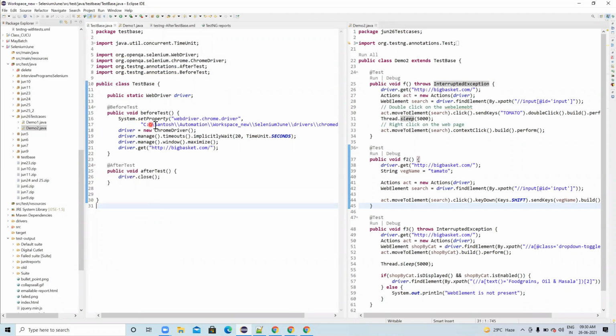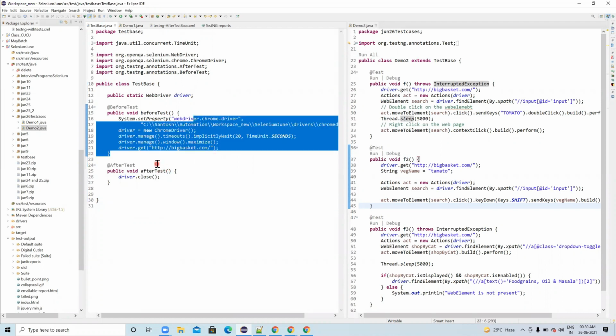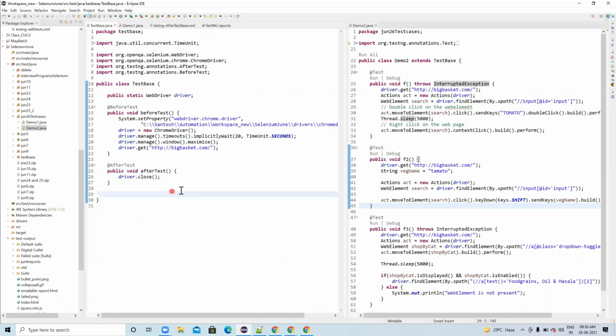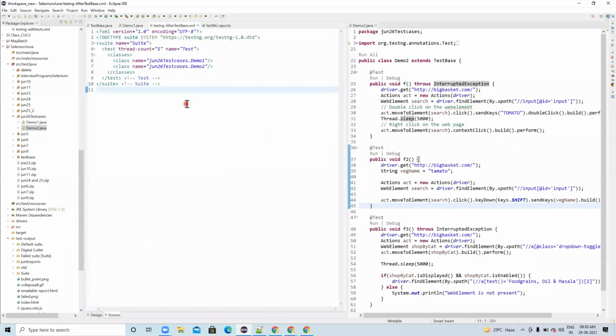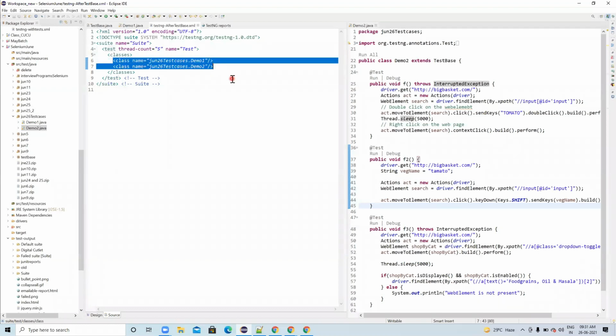In the before test I am using this code, and in the after test I am using this code. As you know, when I run the XML, before test will run first in line number 4. Why? Because it is a test. It has run, and then it runs these two class files. I have given only two class files, which are demo 1 and demo 2.